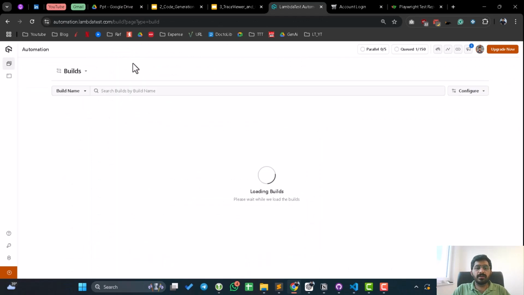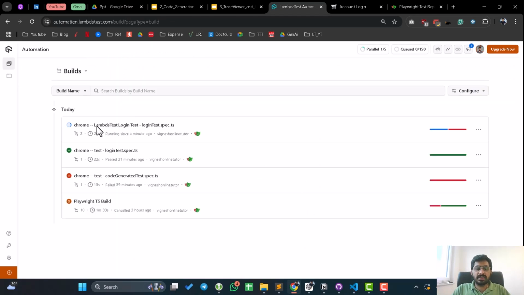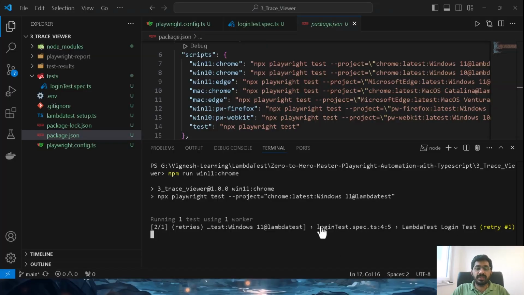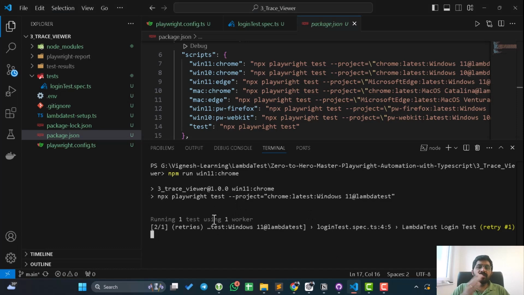If I go back, you will see the test is running one more time. Why is it running one more time? Because we have enabled retry to be 1. So when the test fails, it will automatically retry one more time, and even in the retry the test will fail, which we know already. So let us wait until the test finishes failing, and once it does, it will automatically open the default Playwright HTML report for us, where we can see the traces.